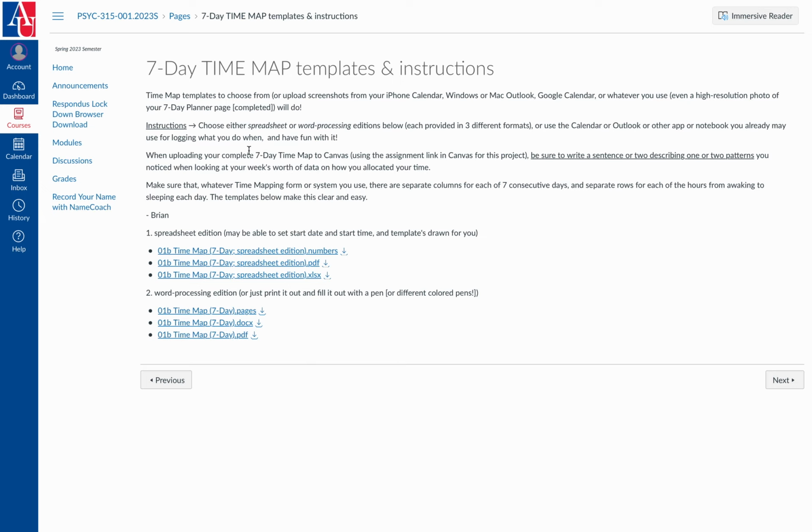They probably are. When you upload it, however you create it, and I'll look at an example in just a moment, don't forget to add a few sentences in the comments area when you upload it. It's easy to see those comments. I often get them from students anyway. But write a few sentences describing one or two patterns that you see.